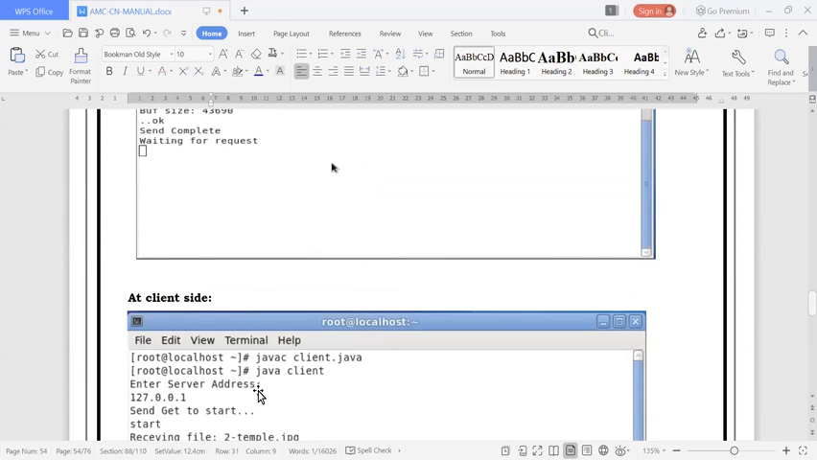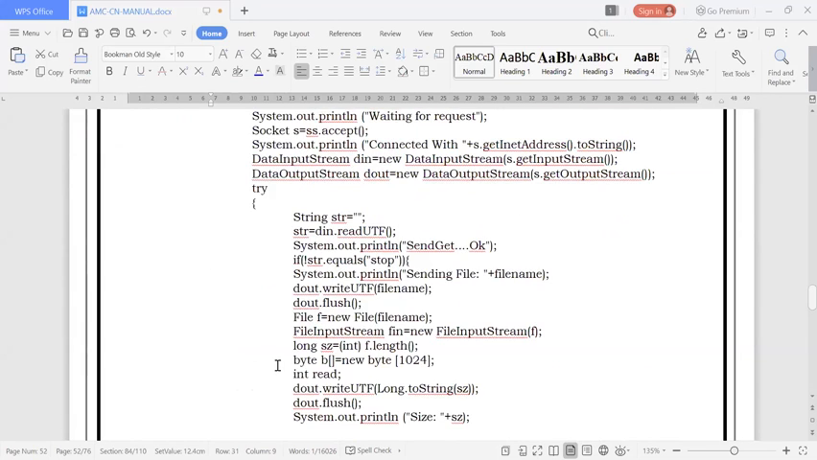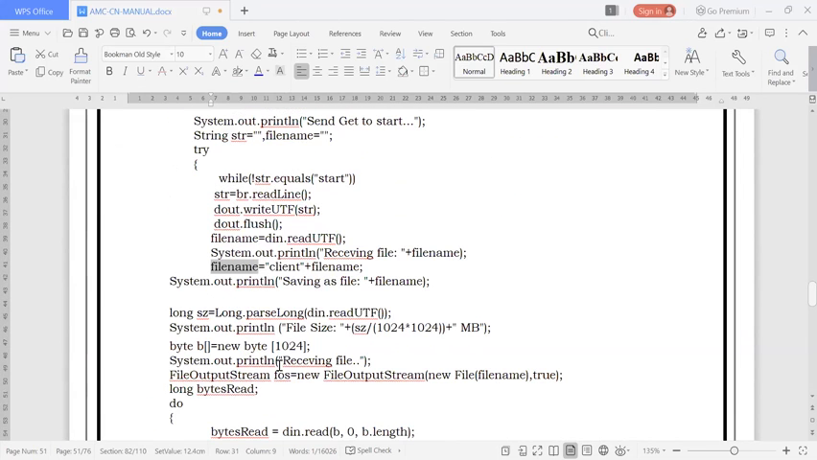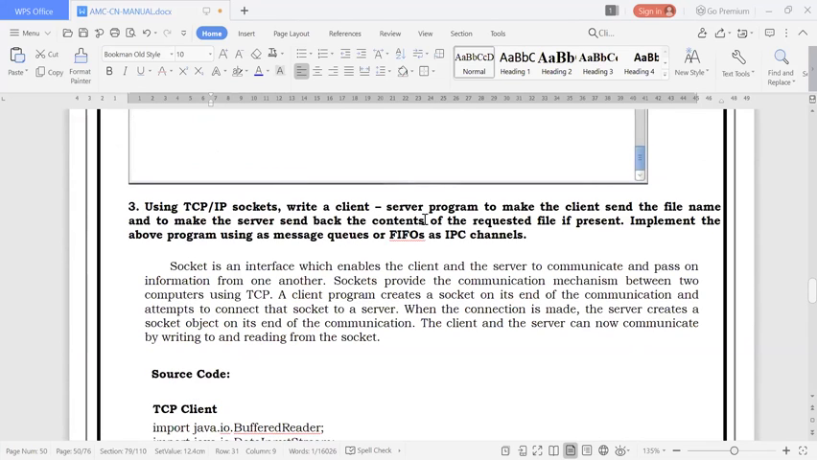So this is the explanation of your program, which is: write a program using TCP IP sockets where you send a file from one place to another, and on your server side you check the contents of the requested file. You have done this program by using your TCP IP sockets. So this is the explanation of your program.